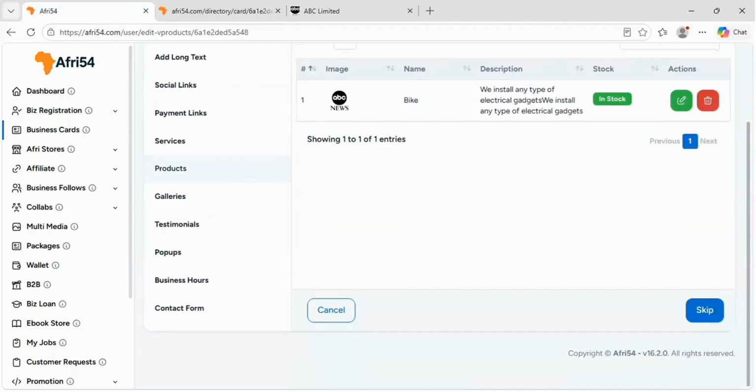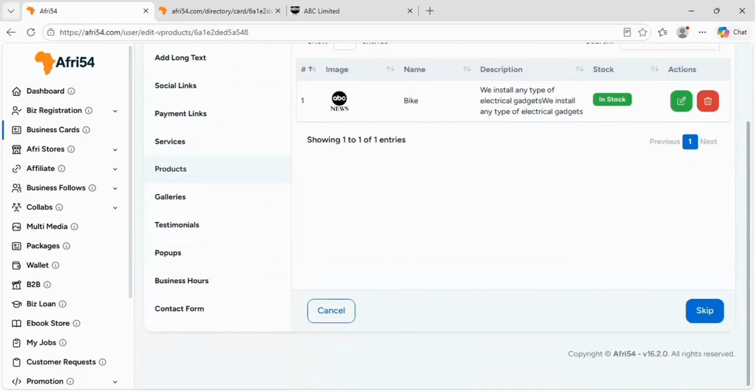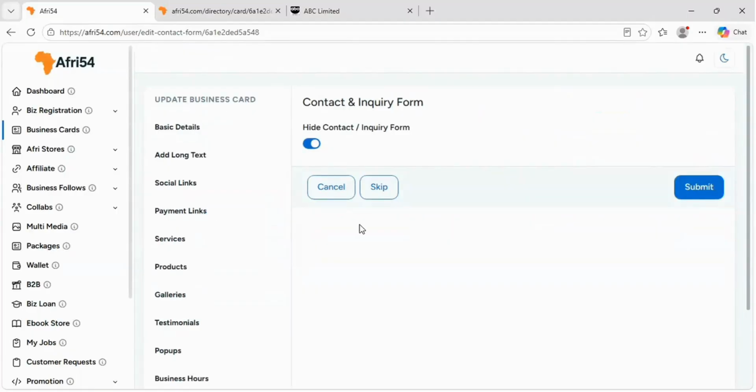So you can add gallery, product gallery, images, your business, company's activities, all those things. You can add testimonials about your business. You can add pop-up. There is a link where we have recorded all the full videos, but because of our time, just to make this video short, that is why I'm doing this. So let me quickly jump to contact form.